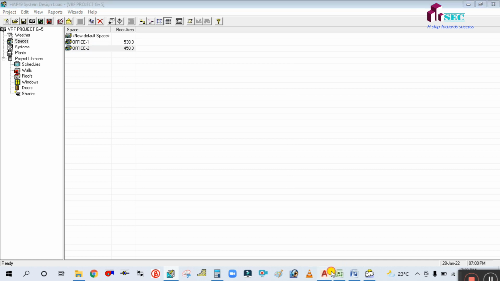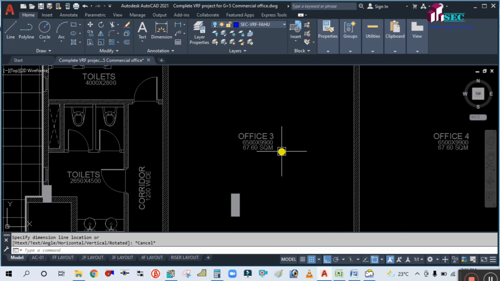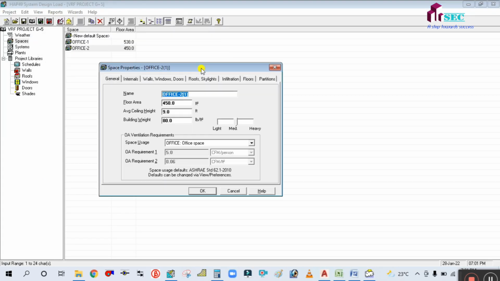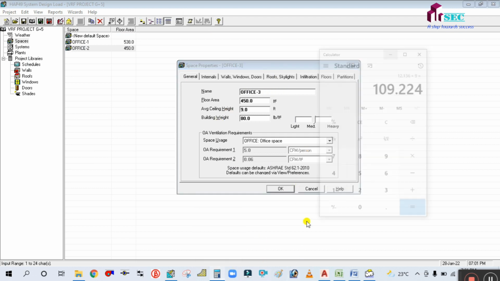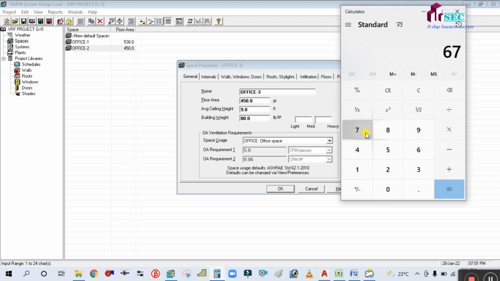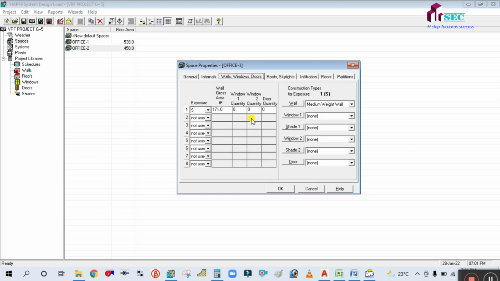Now next is office 3. Office 3 is 67.6 square meter. So for office 3, simply right click and duplicate this one, and rename it office 3, and floor area 67.6. Check here once again, 67.6. So 67.6 square meter into 10.76, so 727 square feet, and 9 feet is the height, and internal is the same. Here the exposure wall is the north wall.